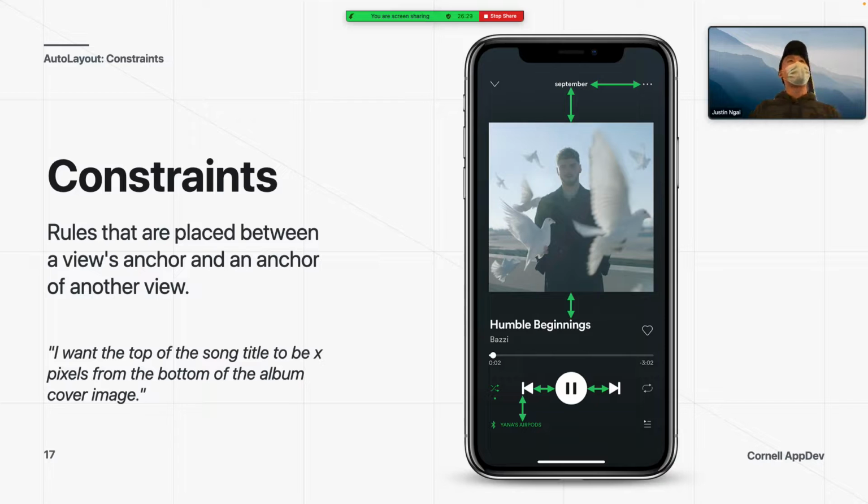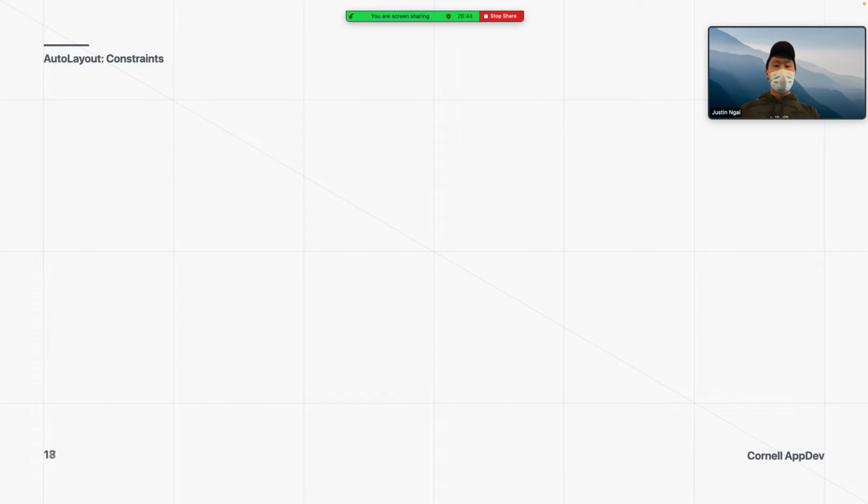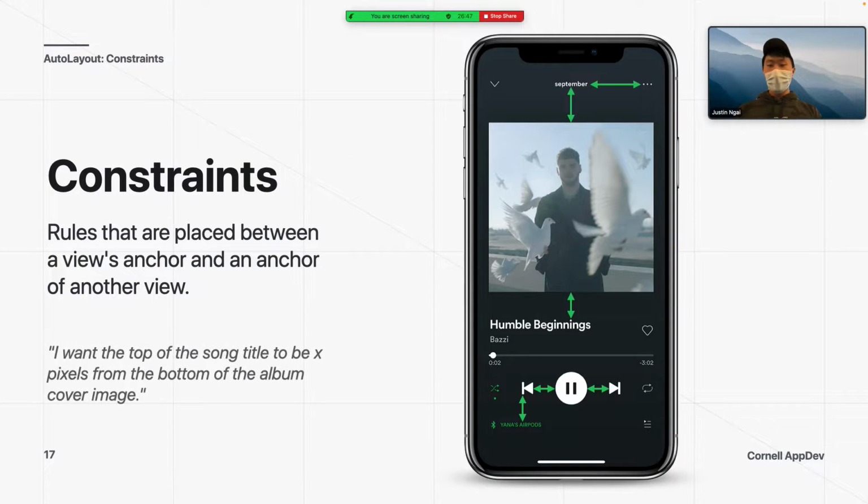So here we look at a quick example. Pulling back the Spotify example we had from just now, say I want this song title to be however many pixels away from the bottom of the album cover. So how we want to think about constraints is basically where I want to place one anchor relative to another anchor. Okay, so that's how we would think about it. Say I were to lay out this UI label here, which is the song name, okay?